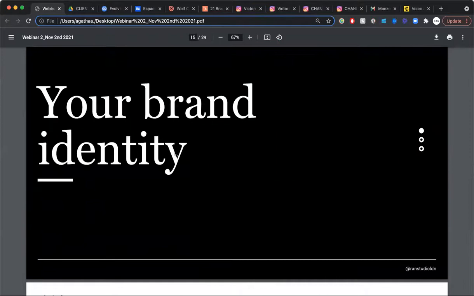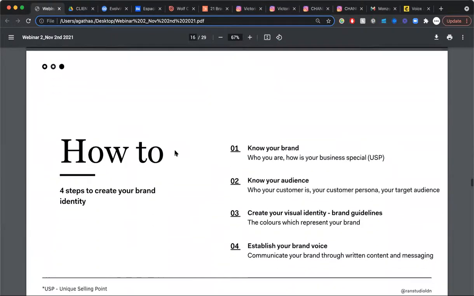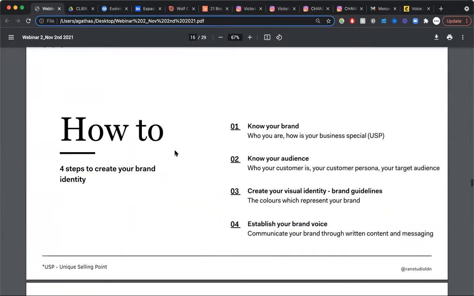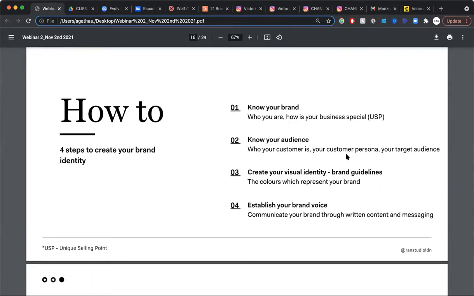So now your own brand identity, you have 4 steps of how to do it. You need to know your brand. That's very important. Who you are, and how is your business special? What makes it stand out, and why did you start that business? What gap in the market were you trying to fulfill? And know your audience. Who's your customer? Is it Gen Z? Is it men? Is it women? Is it children? Because you'll be speaking differently and using different images and different colors for different audiences.